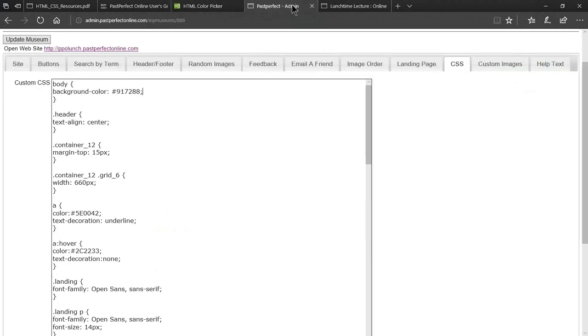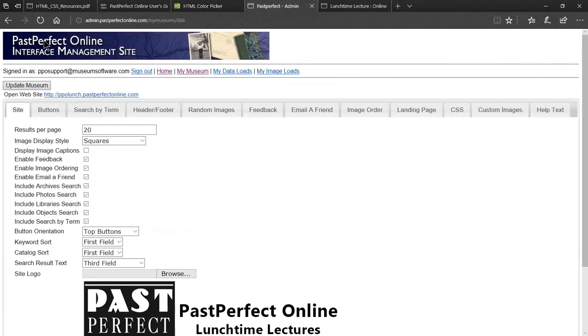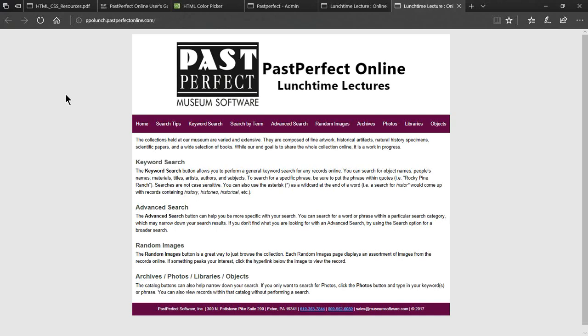So I'll head into IMS, find my color code that was currently on there, erase it, and I'm going to paste in the new code. And then I'll click Update Museum to save that change. And now I can click on this Open Website link to view the new background color.